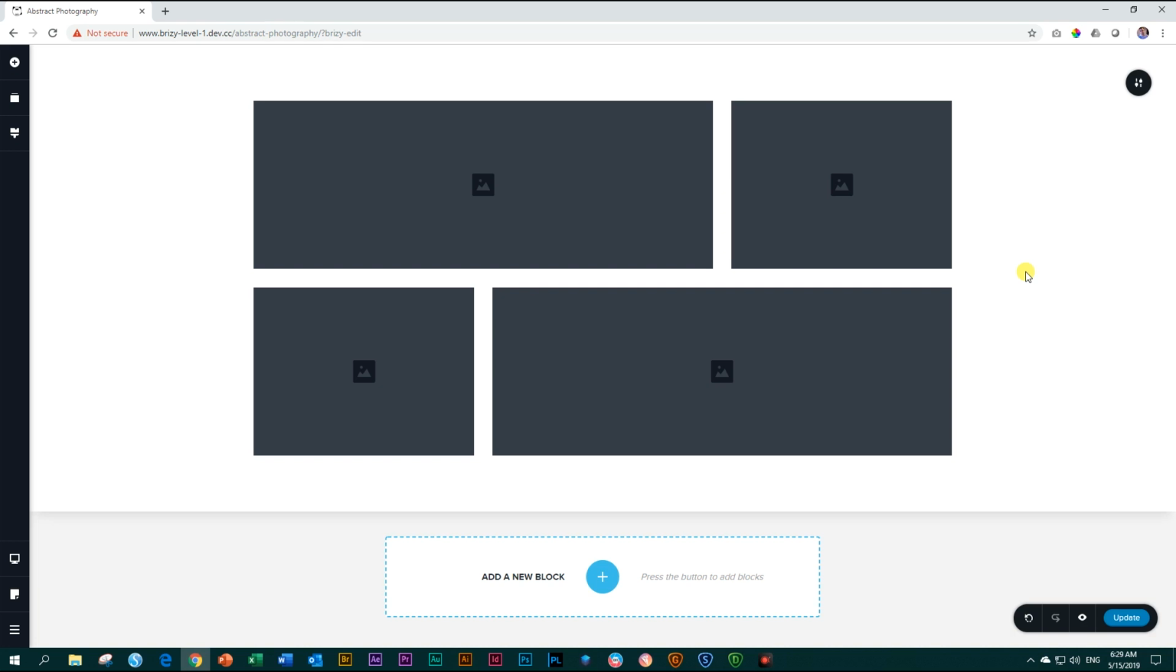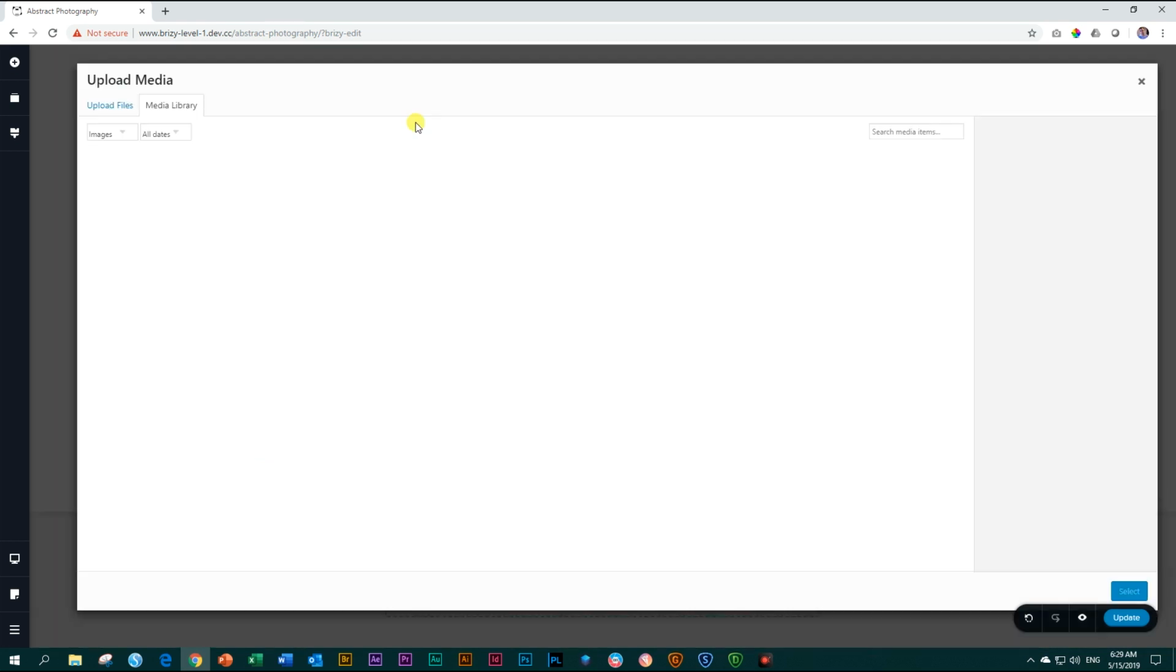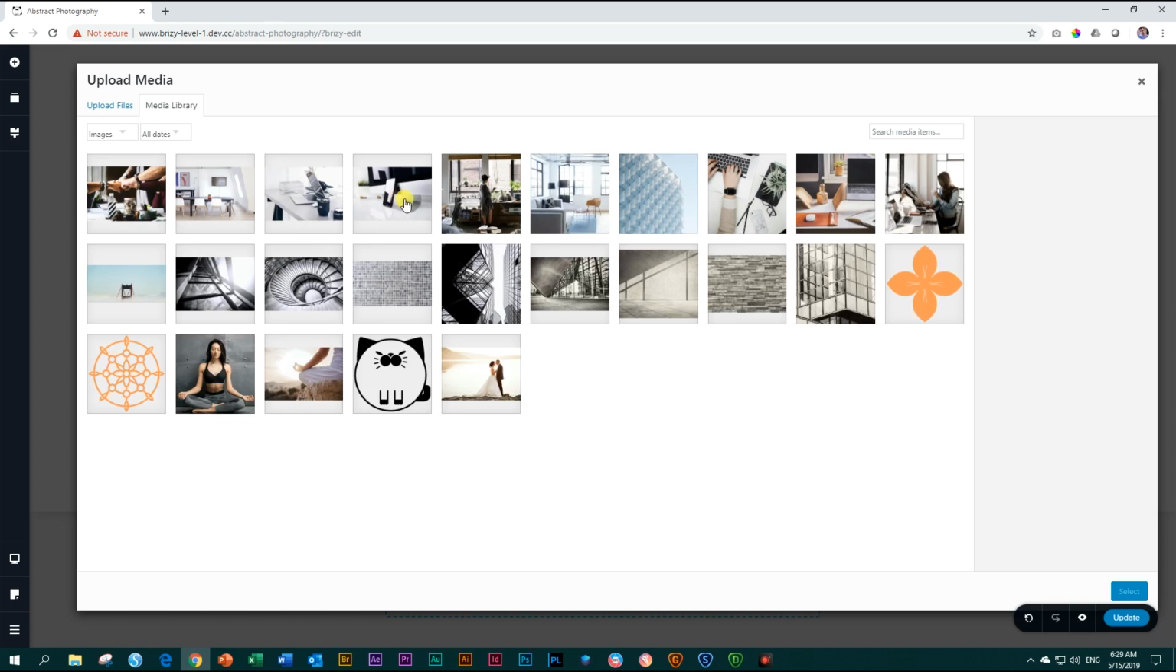So now you have a good idea of how the layout looks. And when you're done, you can click in here and you can bring in your images. And these images you can find in the download link below.